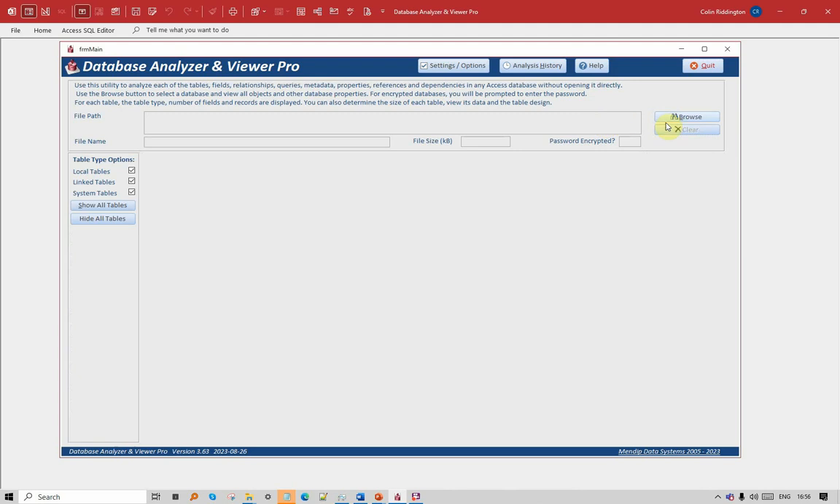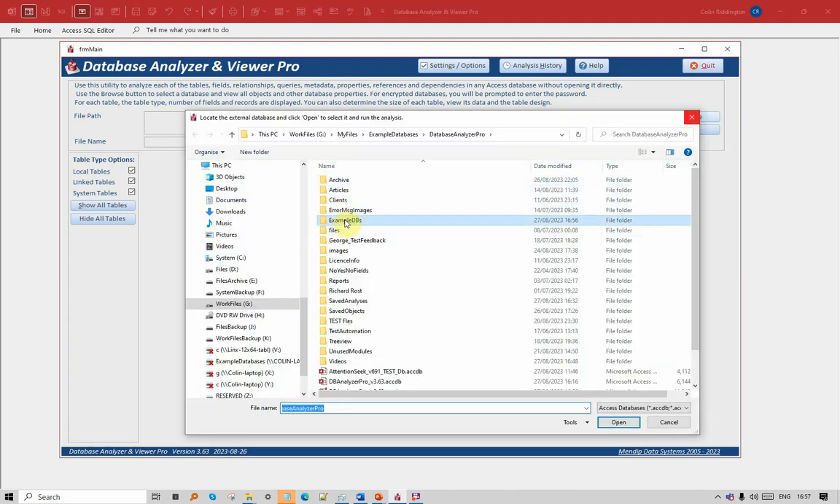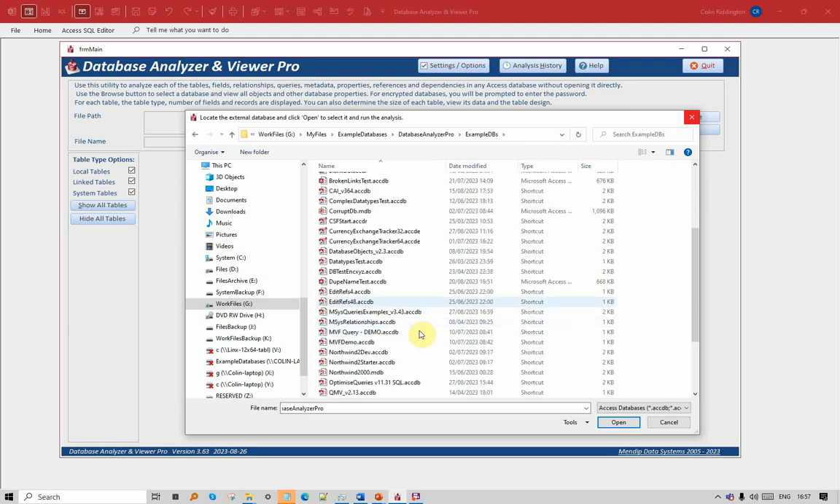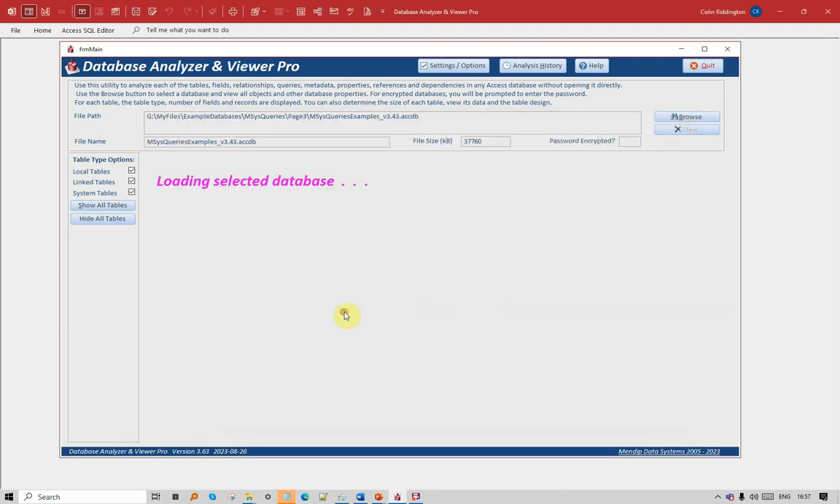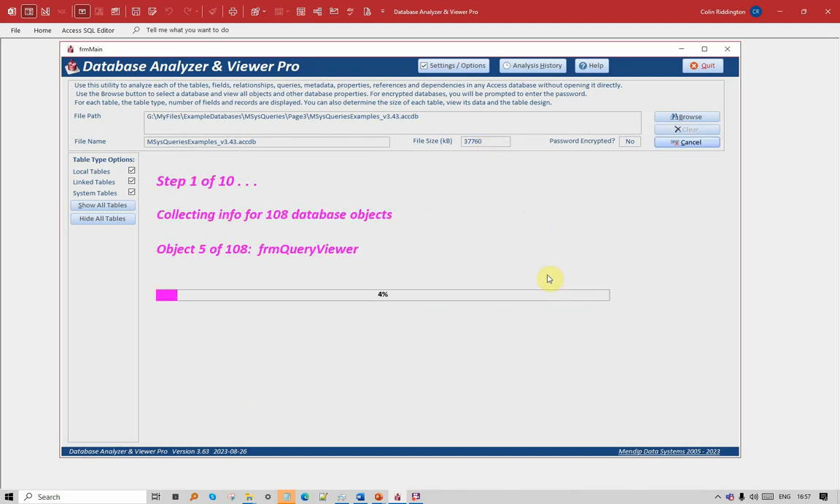Now I'm going to look at one final database. This is a bit bigger, and for this one then I have a lot of queries, as the name suggests there, query examples there, and it's a huge database of 38 megabytes. Now it's going to take a couple of minutes or so to run, so I'm going to cut this short and come back to it near the end.